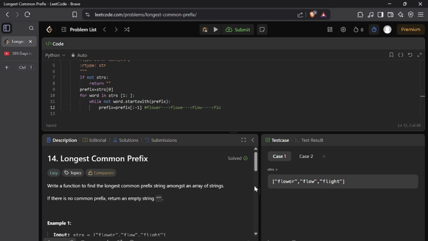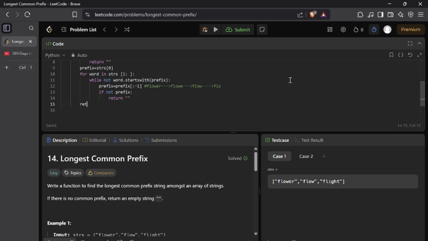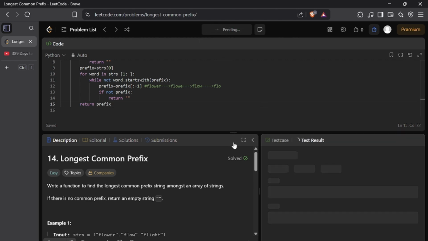Next, what we're going to do is, essentially, if there's no common prefix and the prefix becomes empty, that means no common prefix exists, and we're just going to return an empty string. And then at the end, we're just going to return the prefix, and let me run this.